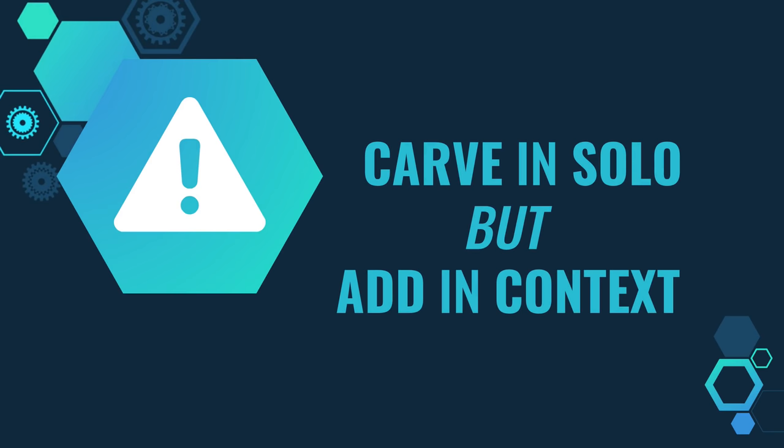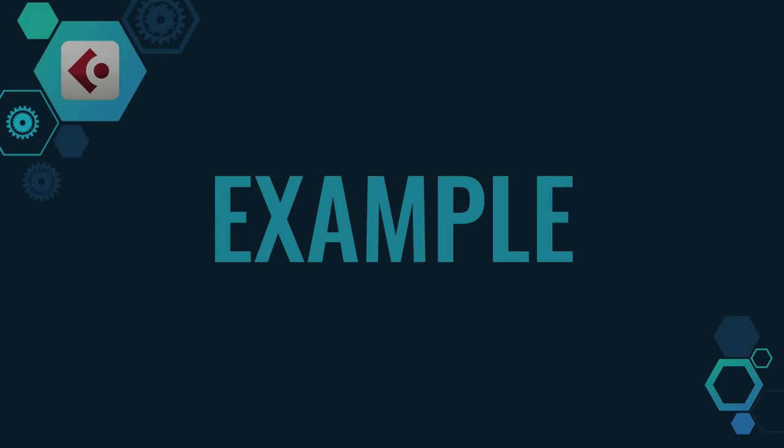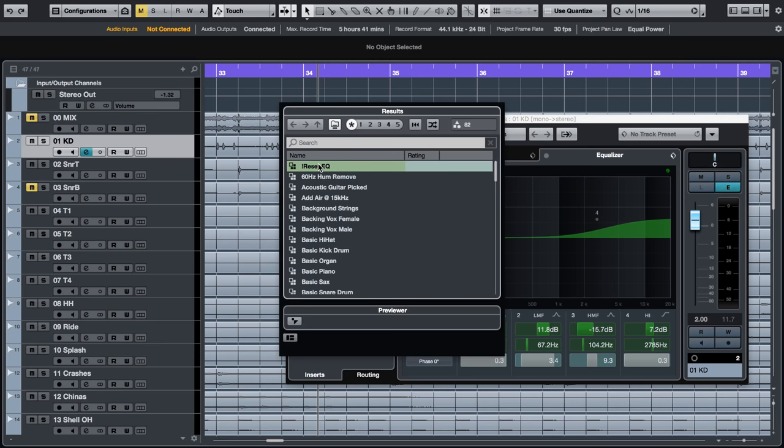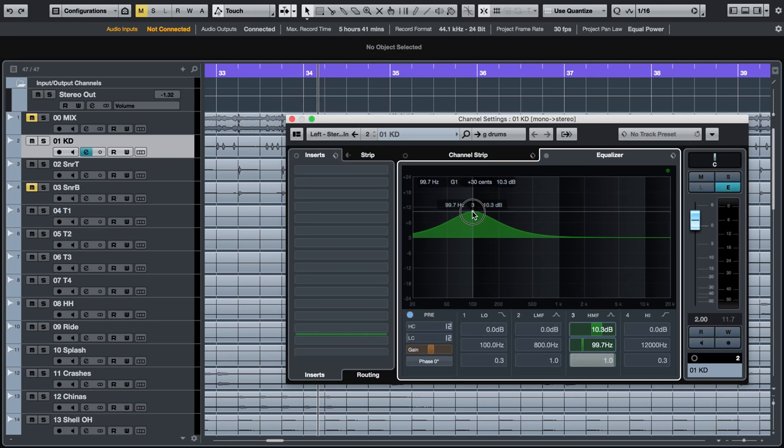I want you guys to really get in the habit of carving out things that you don't like in solo mode, but adding things that you do like in context. I think the more you do that, the better you're going to understand how to EQ a kick. So let's jump into the DAW here and go back through EQing a kick drum now that we know what we know. So the first thing that we did is we went through and found that spot that we didn't like. We carved it out in solo, and we made sure that our Q width was pretty narrow for carving.